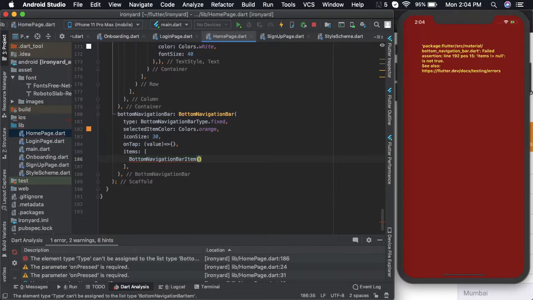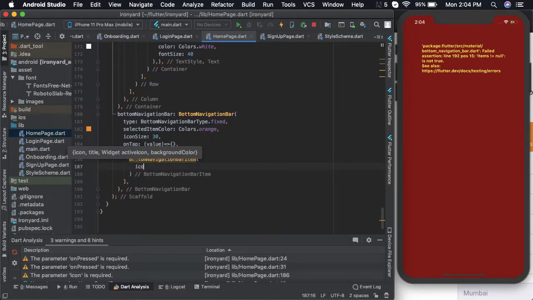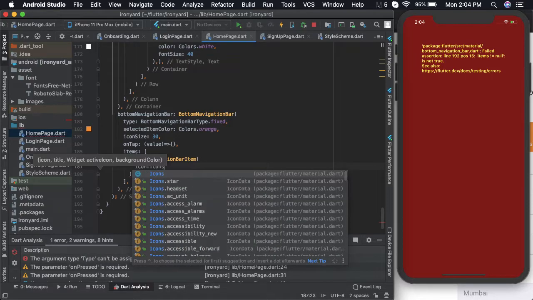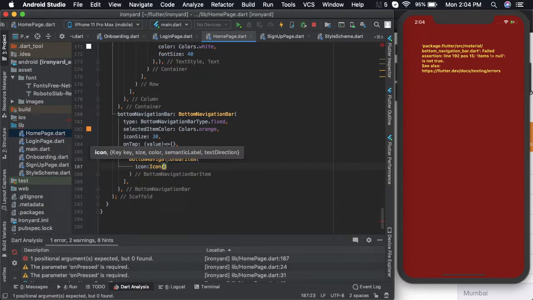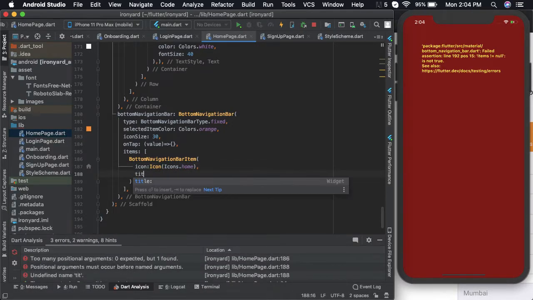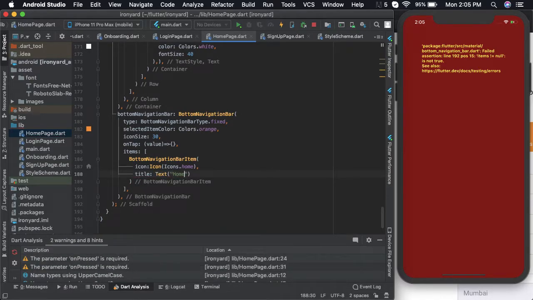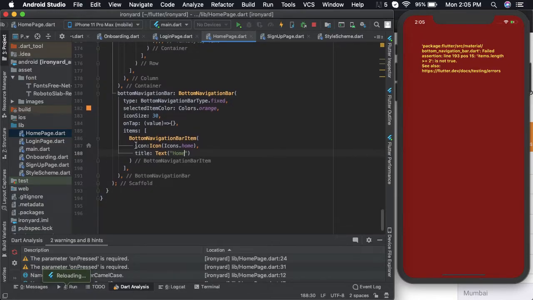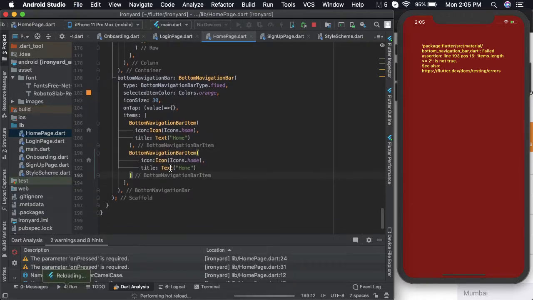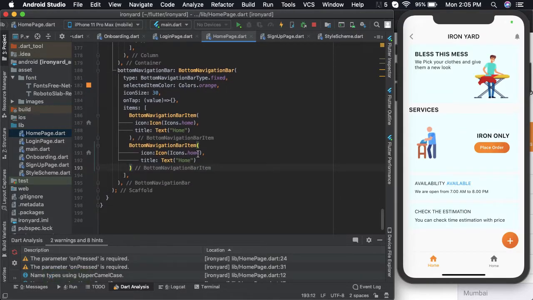Bottom navigation bar item. It will have an icon. And then the title would be a text saying home. Now it needs at least two items, so I'll just copy this. Great.